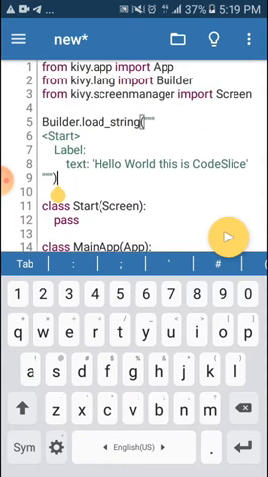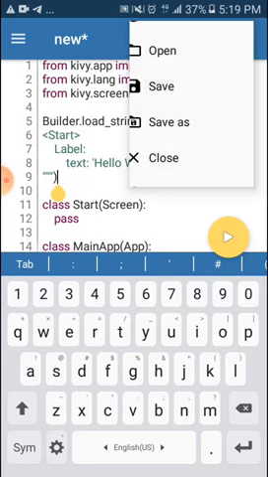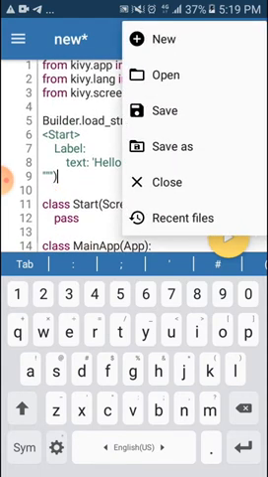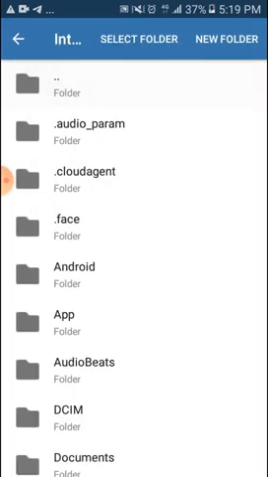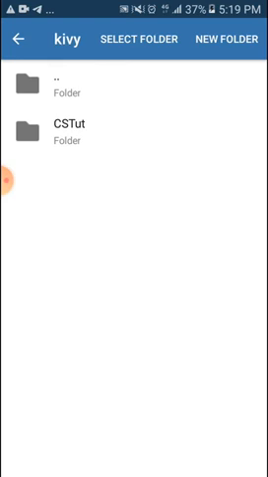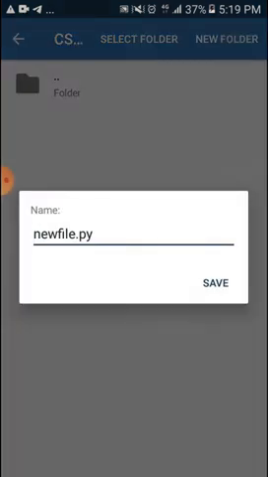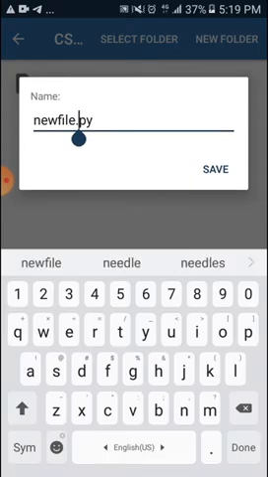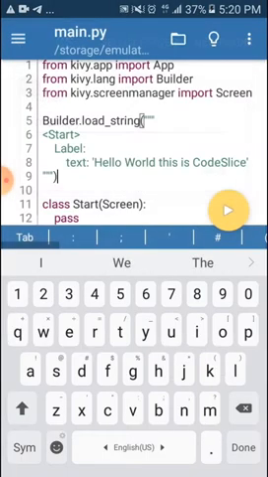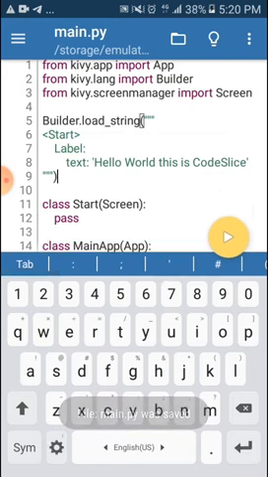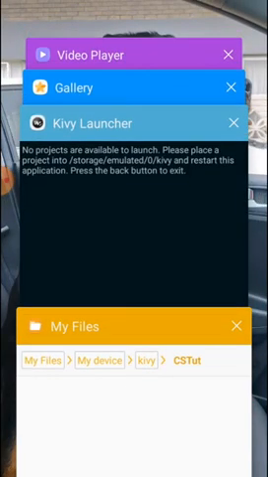So once you've written your code, as you can see here, we need to save it, right? It's very important that you save it within that folder, your project folder. So kivy, CS Tut, select folder, and we'll save this as main.py.